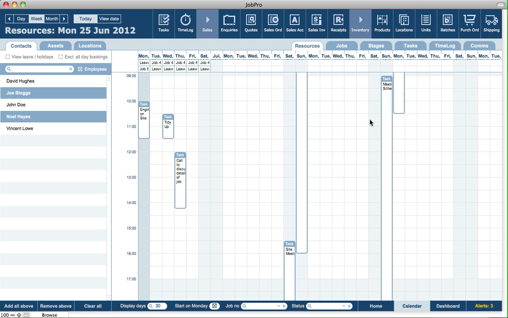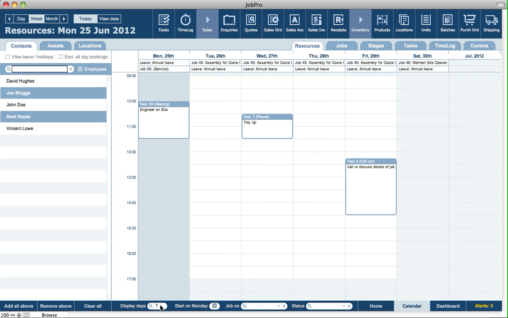So this is a small monitor, and 30 days is going to be quite small, although it's still usable, where you can drag around a task or a resource linked to a task or a job. So we just put that back to 7 days. So we can move around the actual resource booking if we want to move it on, extend the duration, or just double click on it to view that resource.